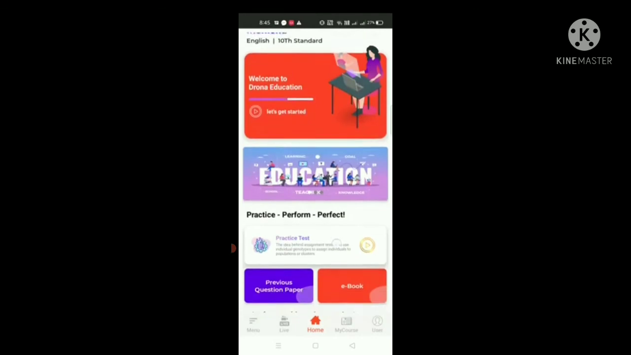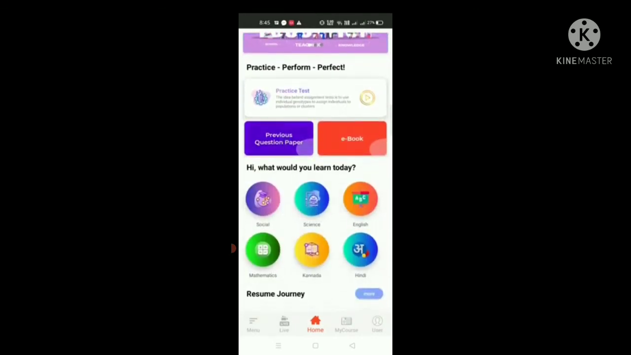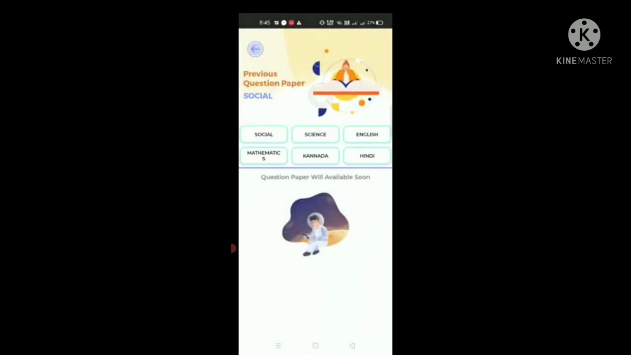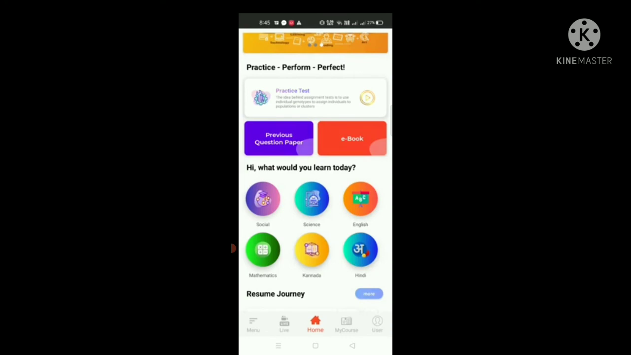So here we have given previous question paper options. Here the question papers will be uploaded by our faculties and you can view the question paper of particular subject and the particular chapter.